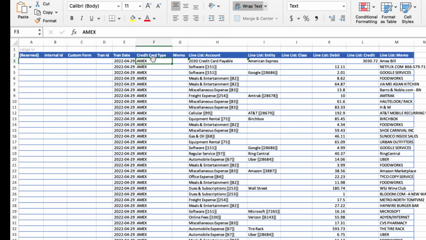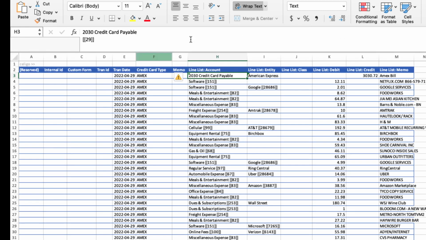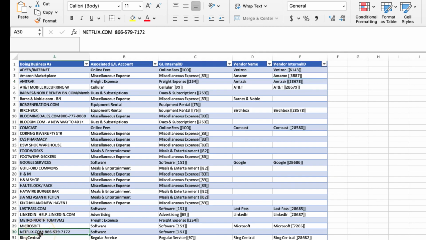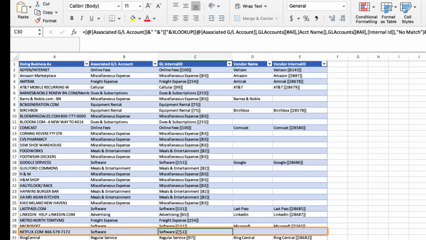Before, we already knew the credit card type was American Express. And here we're looking at the GL account. And the important piece is this internal ID. So this is being pulled in from the lookup table. So if we come in here, let's just say software 151 and Netflix. So let's go ahead and take a look at that and go to this table. So here I can see that Netflix is the GL internal ID 151.